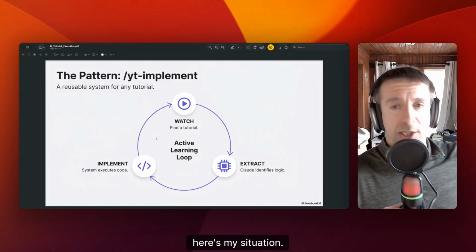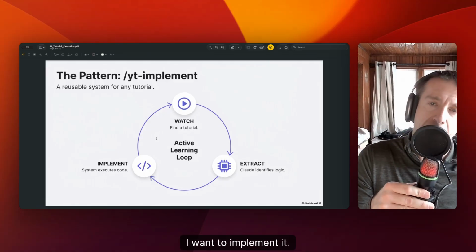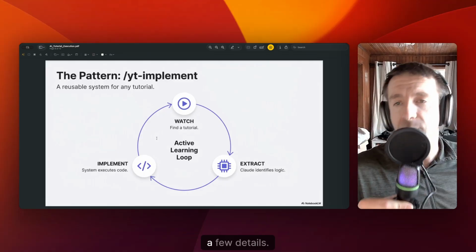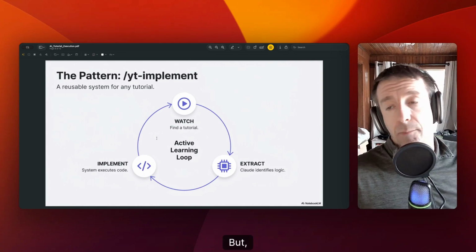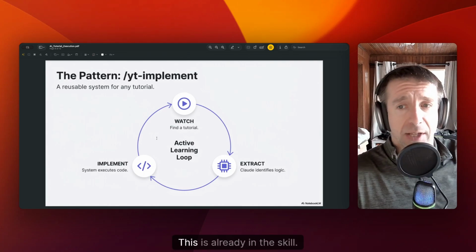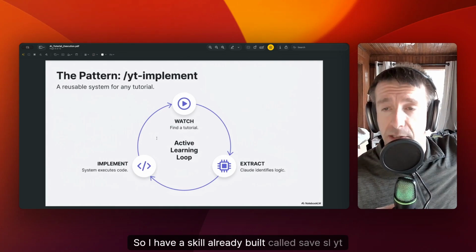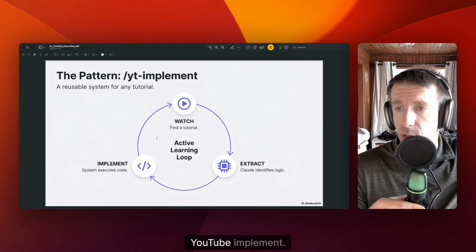Hey, here's my situation. I really like this. I want to implement it. And here's a few details. Can you make a plan? But basically, I don't actually ask, can you make a plan? This is already in the skill. So I have a skill already built called /YT-implement, YouTube implement.